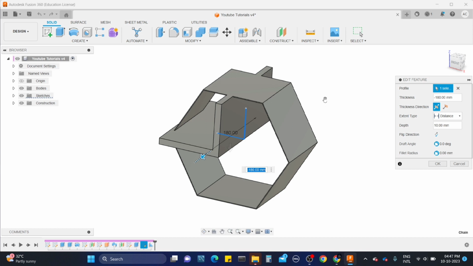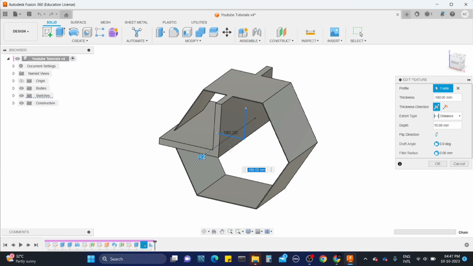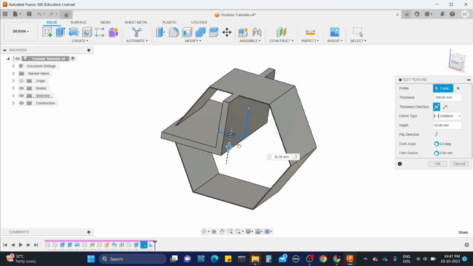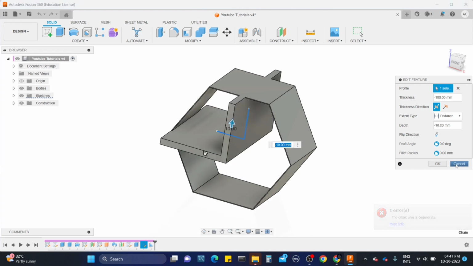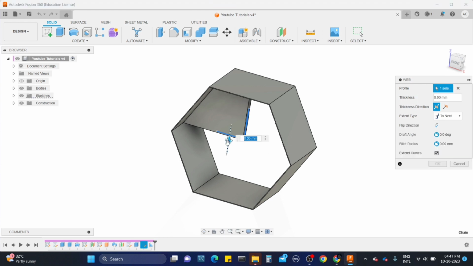So the difference between them, guys, is that the rib works parallel to the sketch plane, but the web works perpendicular to the sketch plane. That is the difference. I hope you understand how to work with this rib and how it is forming. Okay, let's edit it and apply the web again. Select the sketch, click on distance.